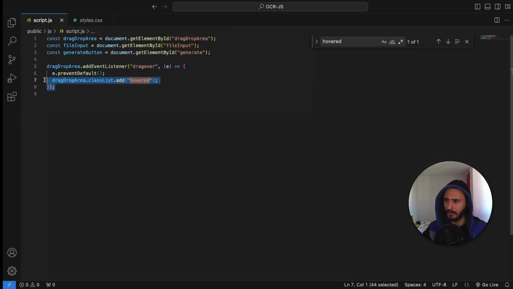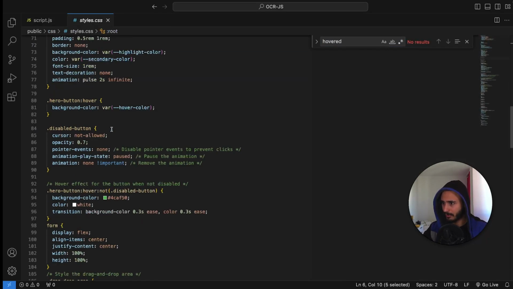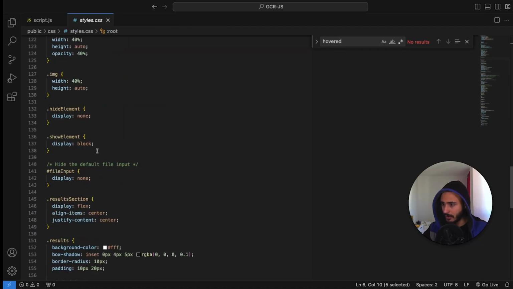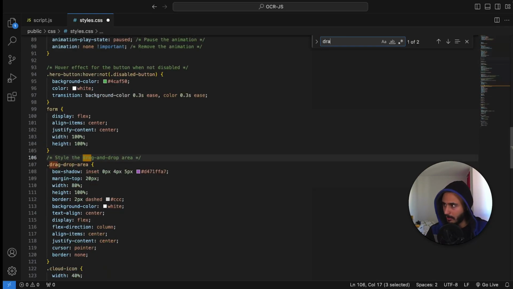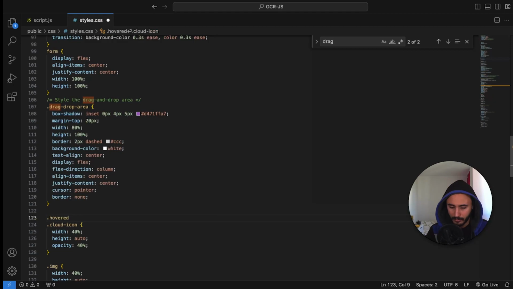Okay, let's skip it for now. I'm not doing anything with the styles here for the hovered state. So I could add it somewhere here. Drag and drop, I forgot to style it. Yeah, this one here, the drag and drop area. So we could do something here.